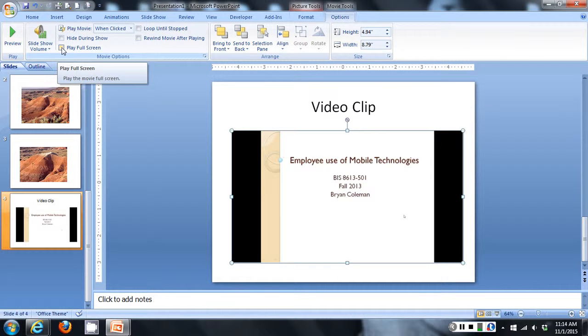So there's several different options here, but the idea is that when you insert a video, it's a Microsoft object just like any other object that we've talked about, and then it can be formatted using these tools on the Format tab for the Picture Tools and for the Movie Tools options. So just keep that in mind.